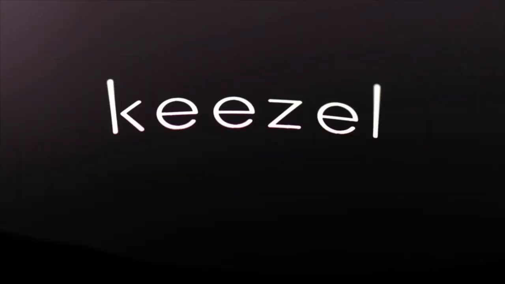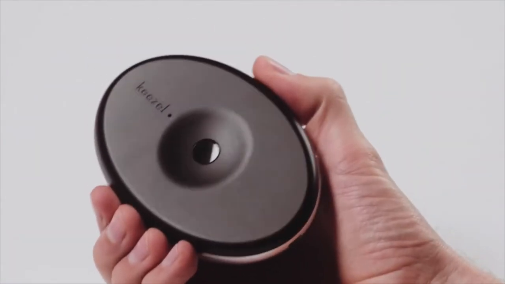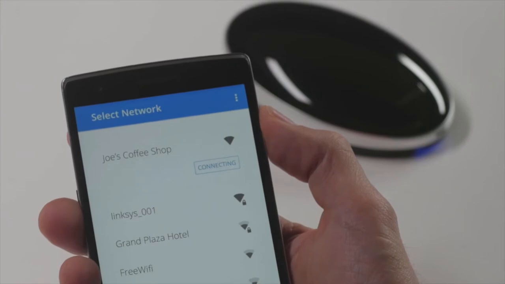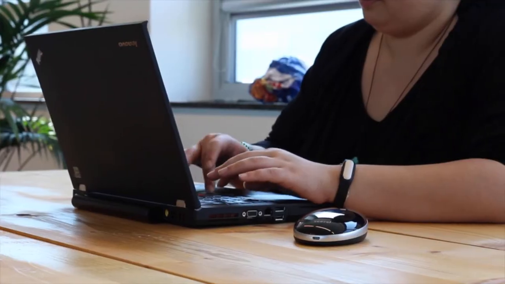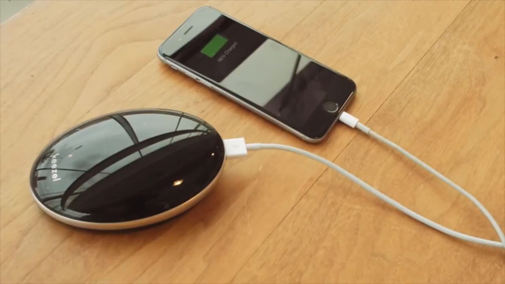Sounds complicated? Well, good news. Keezel is super simple to use. One button, then controlled from your smartphone, laptop, or tablet. You don't have to install a thing, and it works with all your Wi-Fi devices. Oh, and Keezel has great battery life. It might even save the day when your phone runs out of power.